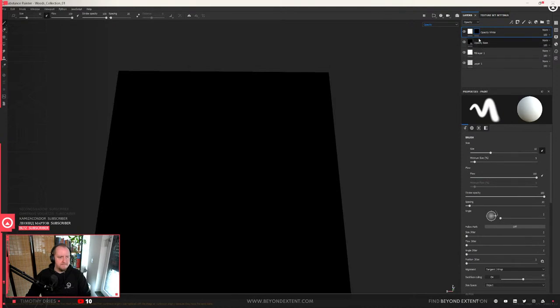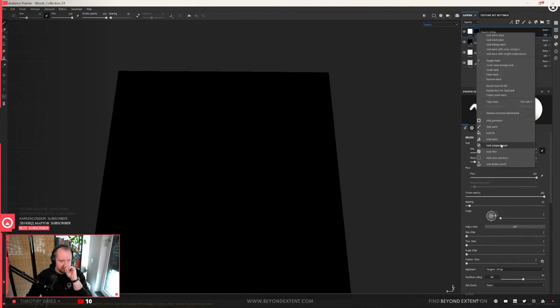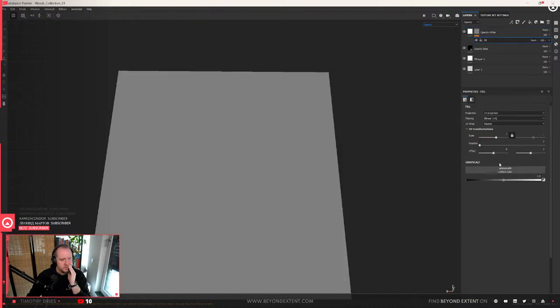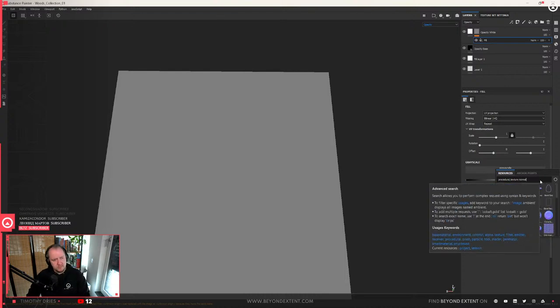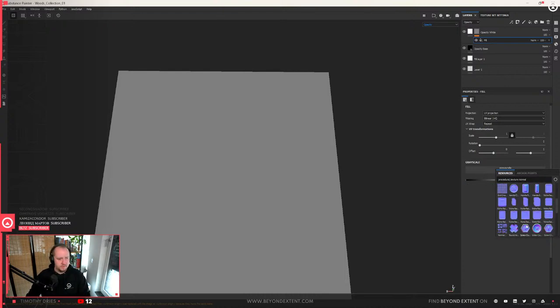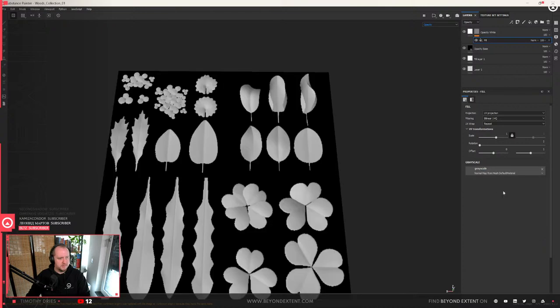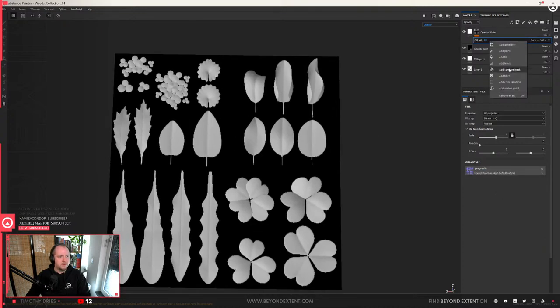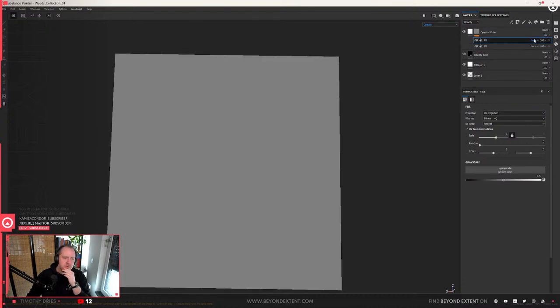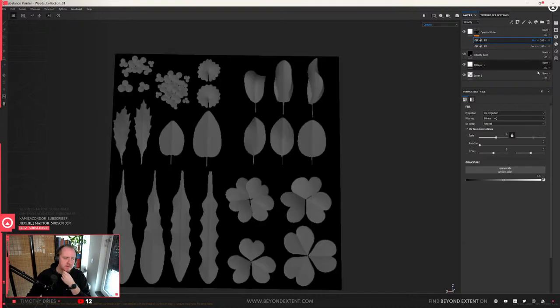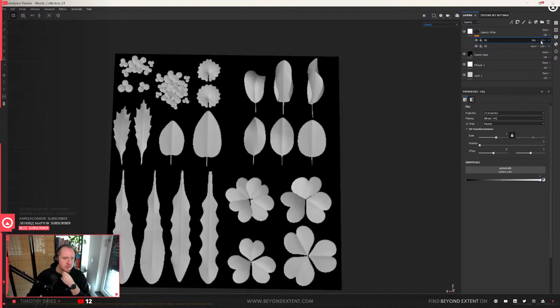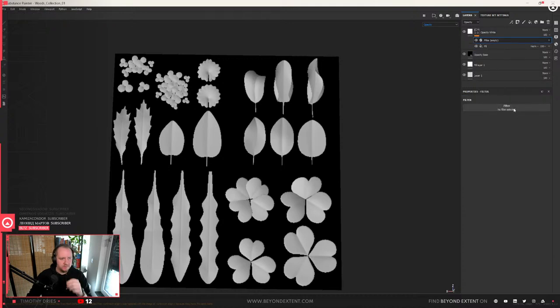Black mask. I'm trying to think what we need to do here, right? Because I want to use my normal map that has no dilation and just fill it up with a white color. So we're gonna add a fill. We're gonna do normal. It's a world space one. There we go. That's the one. And then, trying to think how we do this again. Like a filter or something, I think.